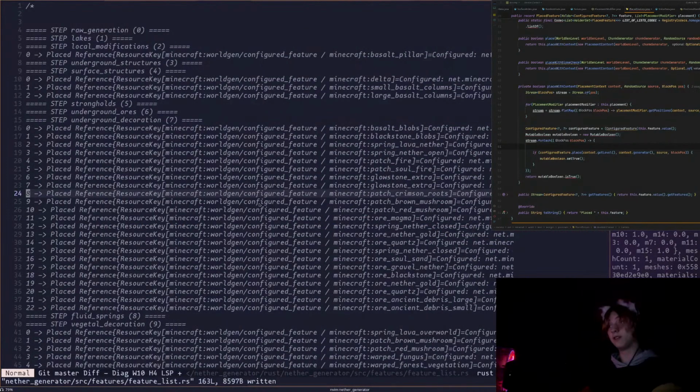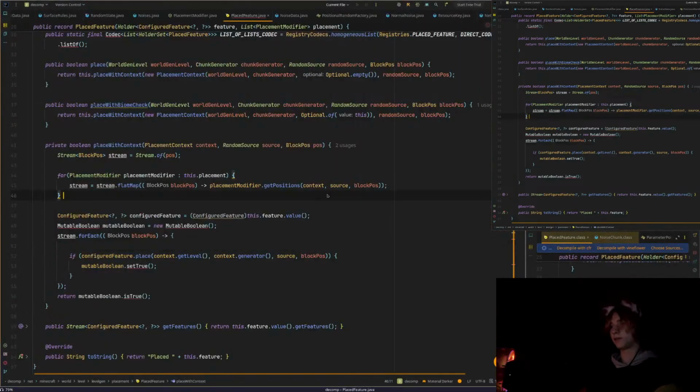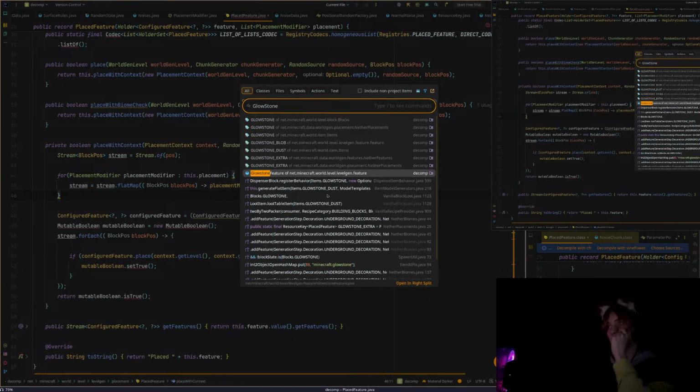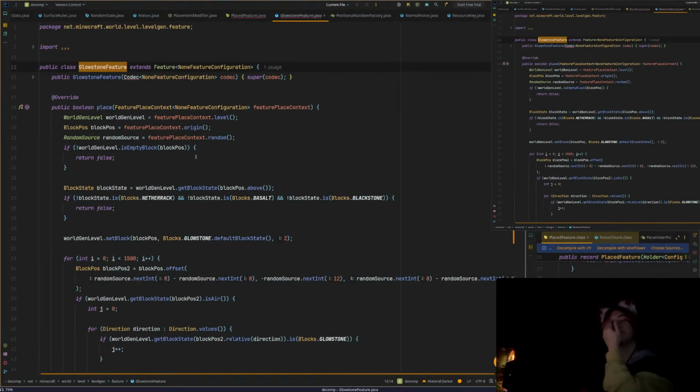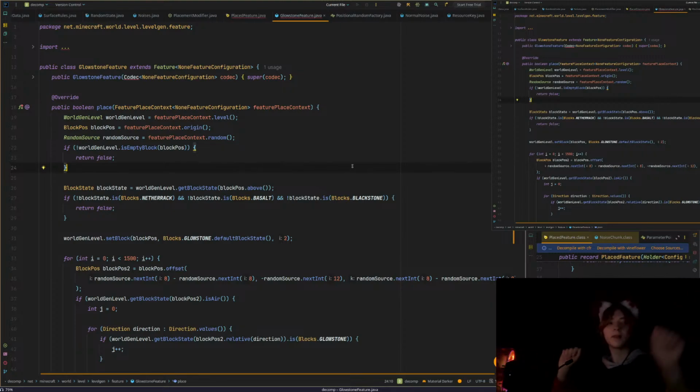If we go to, for example, glowstone, we can see here that it checks if the block is netherrack, basalt, or blackstone. If we do this in the wrong order, or we have the biomes wrong, this can cause a cataclysmic effect on the rest of the glowstone features. Which is bad.